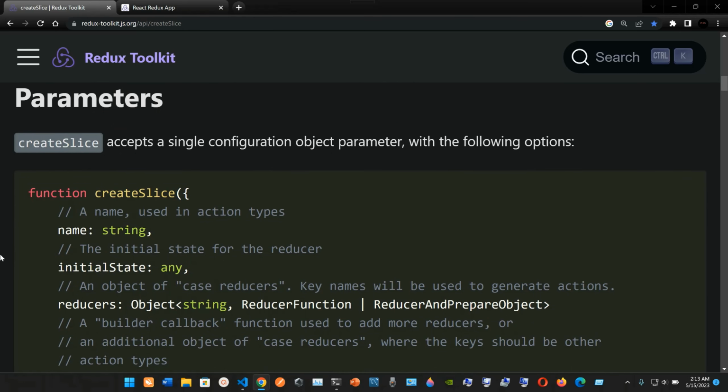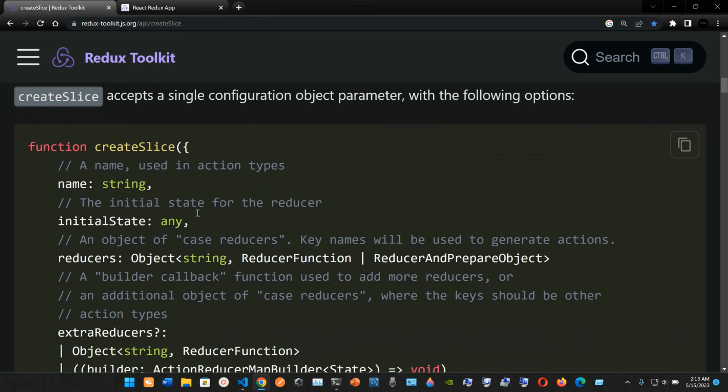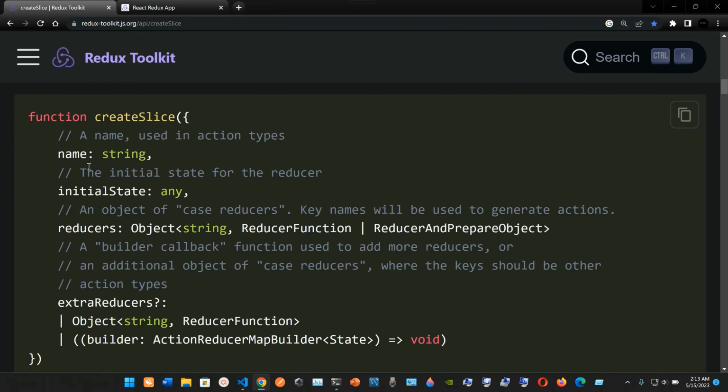createSlice accepts a single configuration object parameter with the following options. So we have this function named createSlice, and inside of that we're going to have an object with properties. So here we have in the comments, we have a name, used in action type. So we have the name set to string, we have the initial state set to any, we have the reducers, and here we have the object, we have angle brackets, we have the string, and also we have the reducer function or reducer and prepare object. This is an object of case reducers. Key names will be used to generate actions.